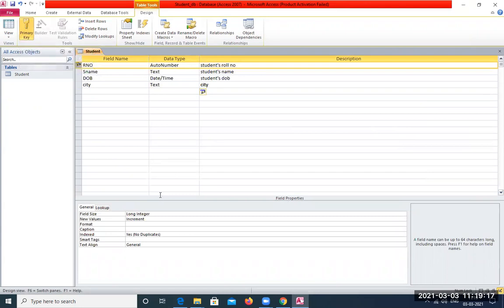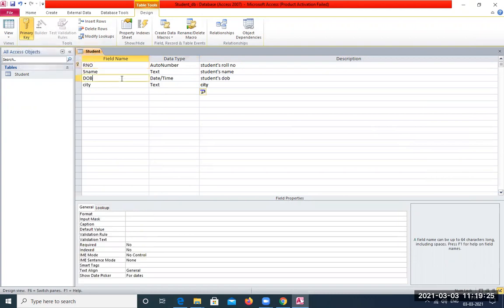So once this is done, we have a validation rule. The first validation rule is roll number to be the primary key, which is already satisfied here. The next thing is we need to select this field called date of birth. And here you come down to this field properties. Look in the general tab. Here you need to click on the validation rule. So before you type the validation rule here, make sure you have selected the correct field. It is date of birth.